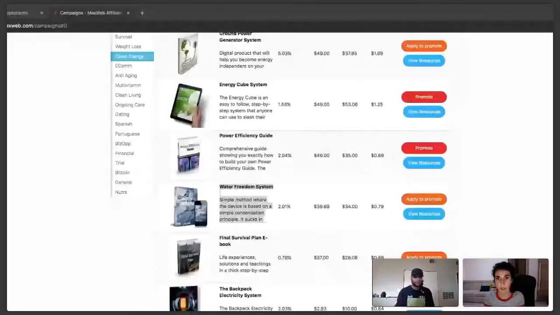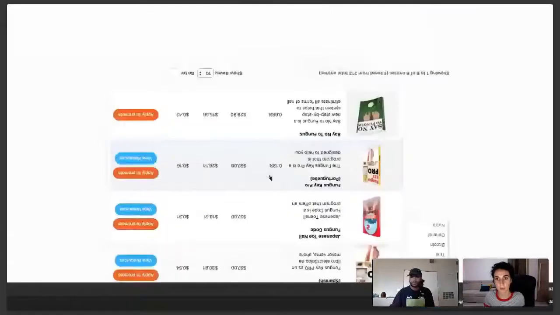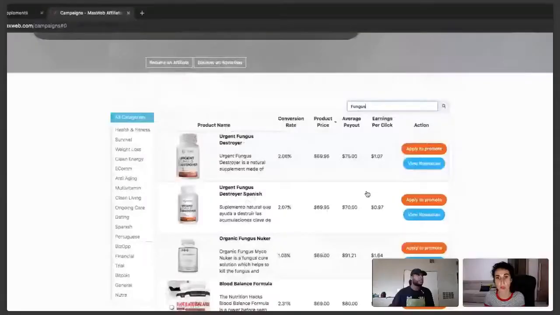Oh, I'm under clean energy. Hold on, guys. Or organic, it's still good. Might just be my cache, but it's Fungus Terminator. It's the one from Pure Health, and it's worldwide, which is super cool. This one right here.